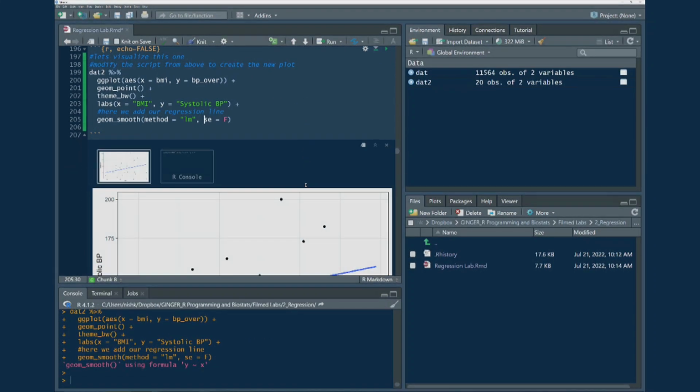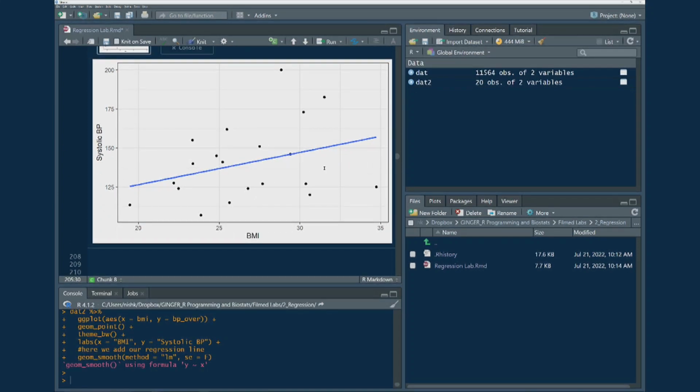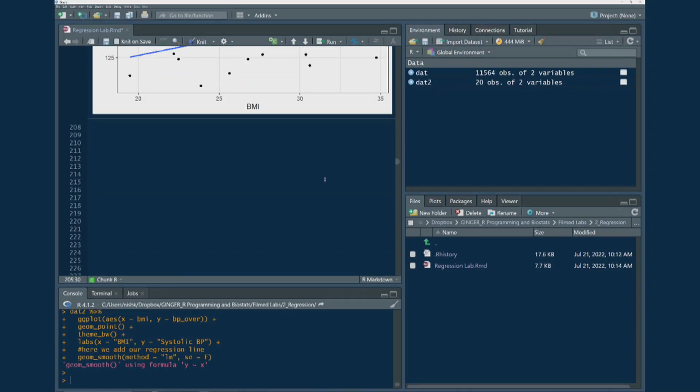As we run this, you'll see that this, according to the inbuilt R function, is the line of best fit, or in this simple linear regression, of these 2 variables of BMI versus systolic blood pressure. Our job now is to reproduce this manually.